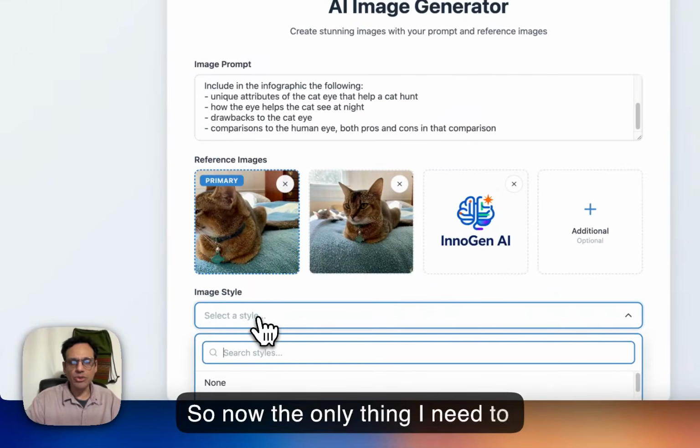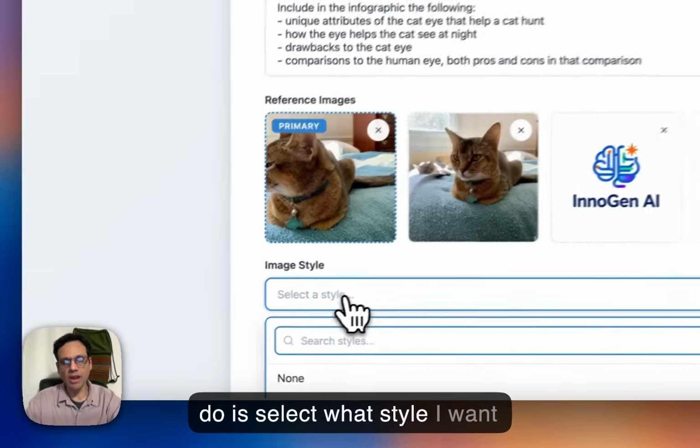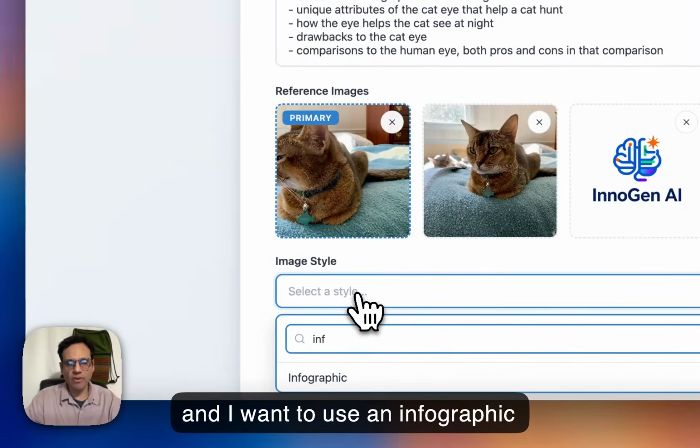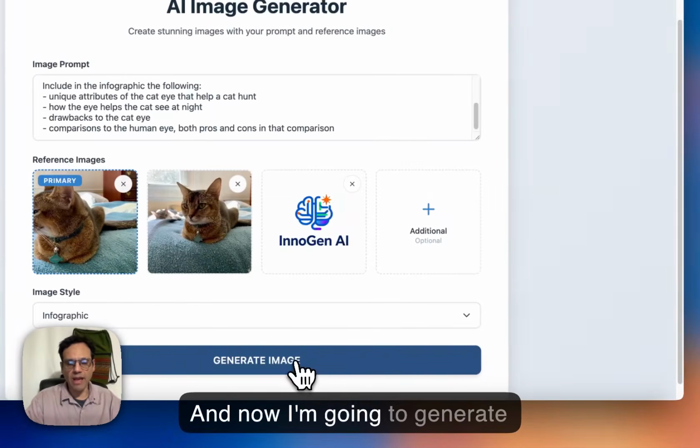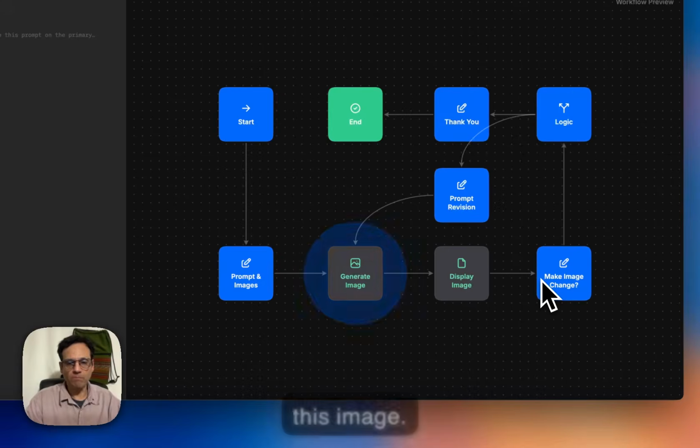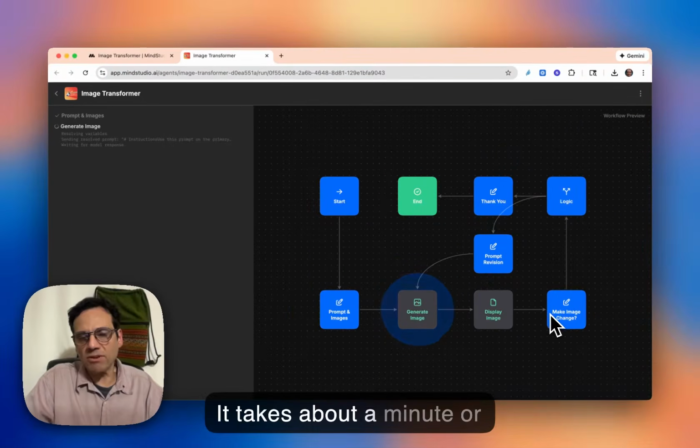So now the only thing I need to do is select what style I want, and I want to use an infographic style. And now I'm going to generate this image. It takes about a minute or so.